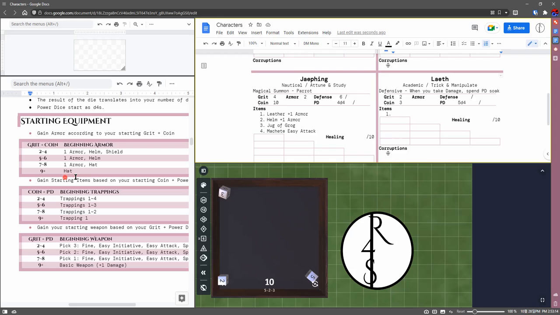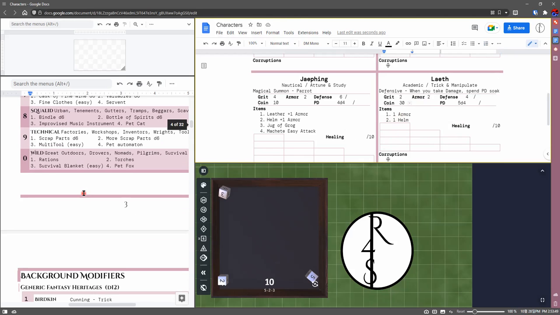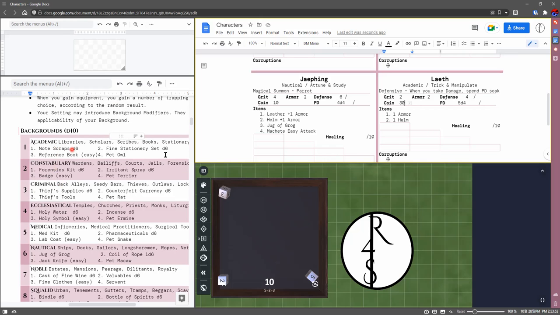Items, we're going to have grit plus coin is only going to be 5. So 1 armor and 1 helm. So I'm just going to put 1 armor and 1 helm. I'll think of what they look like later. All right, so that's going to be 2 armor. Total of 4 defense. Not bad. 30 coin. So coin plus power dice gives me 8, which is 2 trappings. Again, academic, 2 trappings. Scraps, note scraps, and fine stationery set. And each of these are a D6 supply.